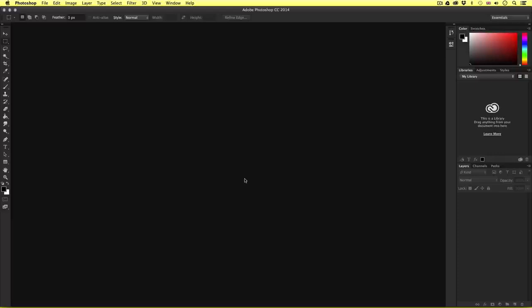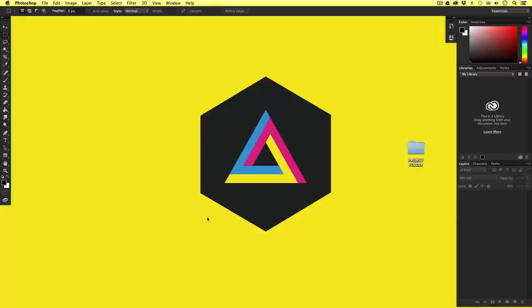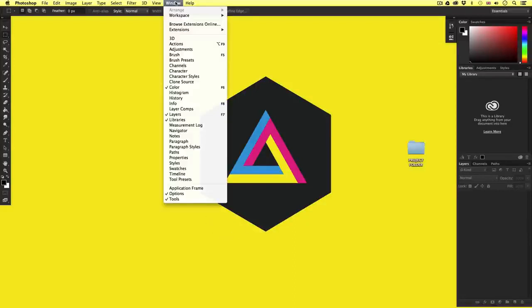Now, one other thing you need to make sure you have active is the application frame. The application frame is the grey space you see here in the background. If we come again to Window and scroll down to the bottom, we have the application frame here. So if I click this to turn it off, we can see the desktop. Now, we can work like this, but I find it much easier to work with the application frame on. So for the duration of this course, we will need the application frame on. So I'll come back to Window, scroll down and click to activate it there.